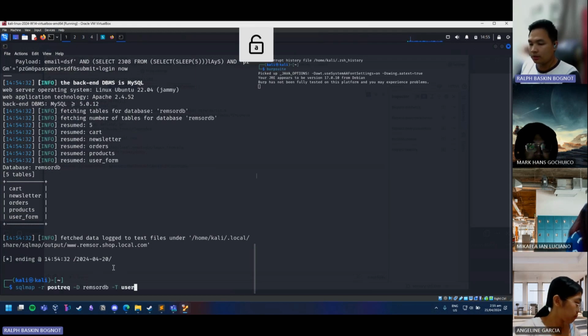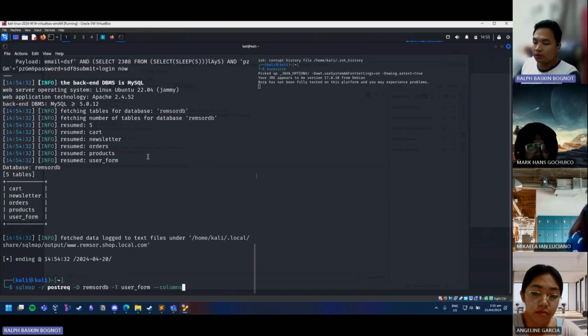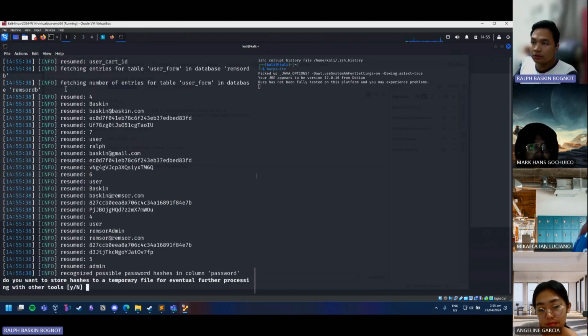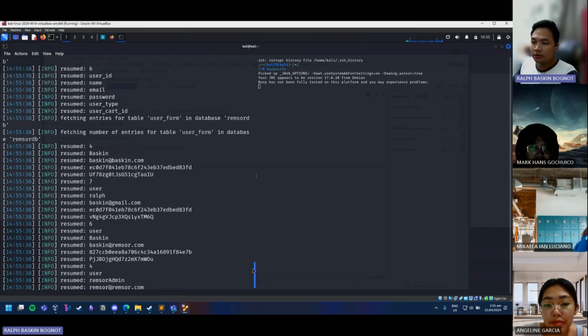Once we know the table that we're attacking, we'll be specifying the table, and we'll be trying to know what columns are in the table. Normally user forms will contain an email, the name, the password, and sometimes other information, but usually it's only the name, password, and the email. So let's dump this table using the --dump. As you can see right here, again, for demonstration purposes, this is faster than normal.